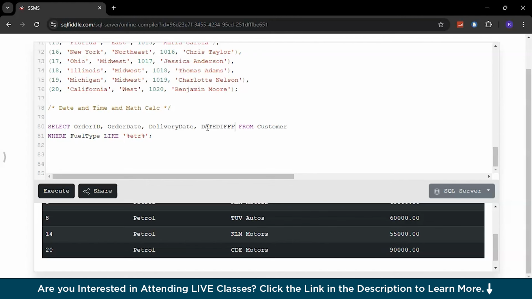There are two ways of calling it. Some prefer calling it as DATEDIFF, and a few call it as DATE DIFF. So I prefer to call it DATEDIFF because it means date difference. So DATEDIFF, open bracket. I want to provide some details here. I want to count the days, so I want the count of days. I'm mentioning day and order date. The difference between the order date and the delivery date, you can specify that using a comma. So I want the difference between these two.